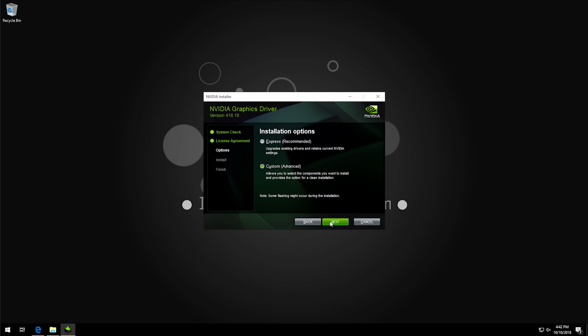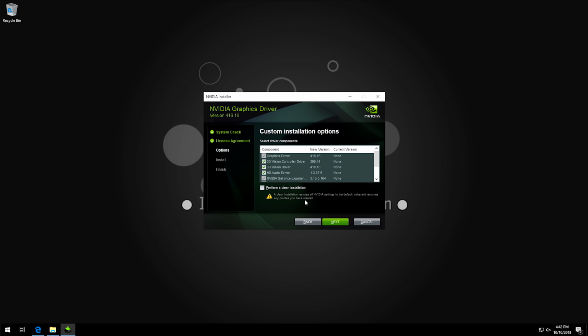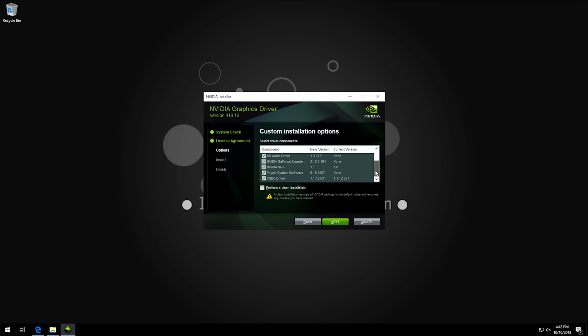Personally, there's a couple things on here that I don't think we need, so I'm going to do Custom, and specifically, I'm going to uncheck the two 3D Vision options, because 3D Vision is a special type of 3D glasses that we don't have connected to this system, and we probably won't. So we're going to install the driver, HD audio, and the rest of the options that NVIDIA gives us.